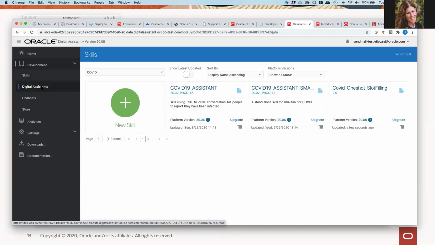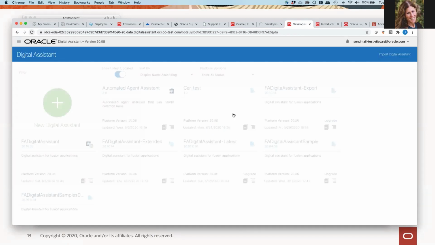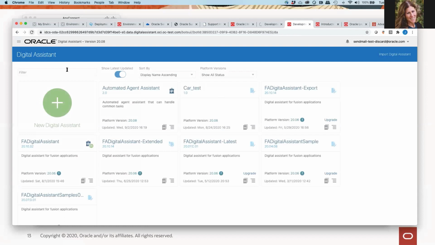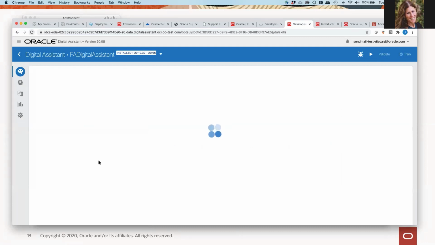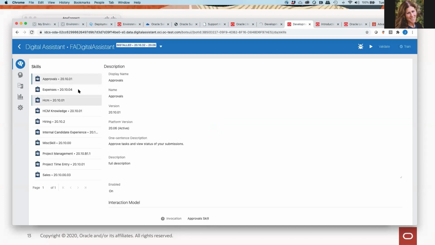All right, so this is the user interface for developing intelligent chatbots and also digital assistants using the Oracle Digital Assistant platform. The digital assistant that we have worked through is called Fusion App Digital Assistant. We can open it, and you can see there are a lot of functionalities. The digital assistant consists of multiple skills, or individual chatbots, right?